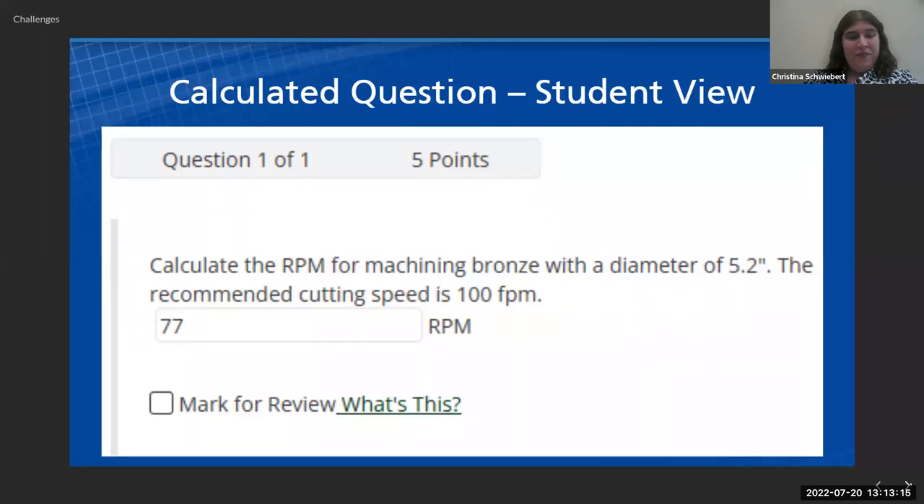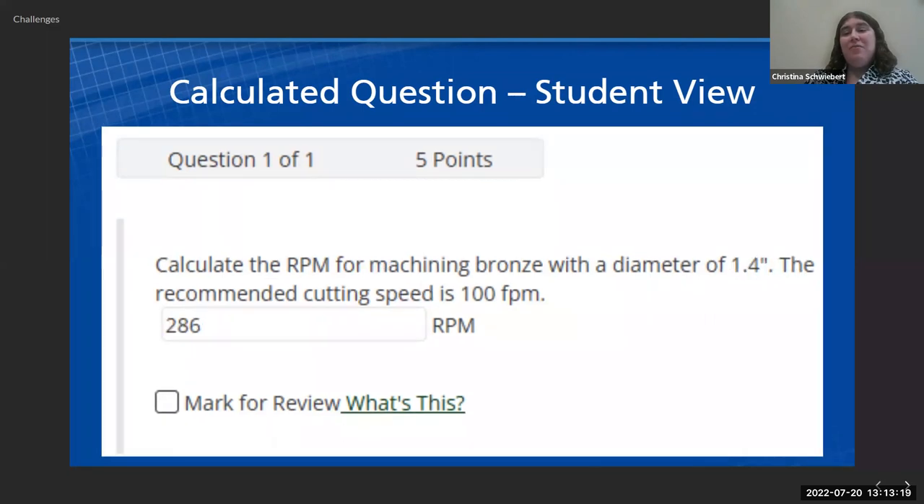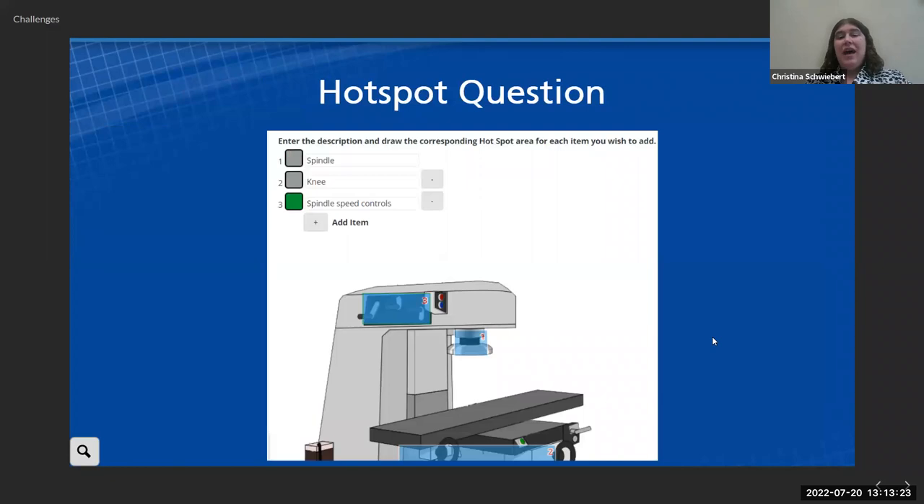The other really useful automatically graded question type for creating more meaningful assessment is the hotspot question. Hey, Christina, before we move on to hotspots, there is a question in the chat about calculated questions. I wonder if now might be a good time to put those out there.